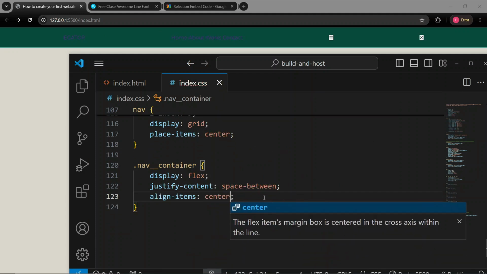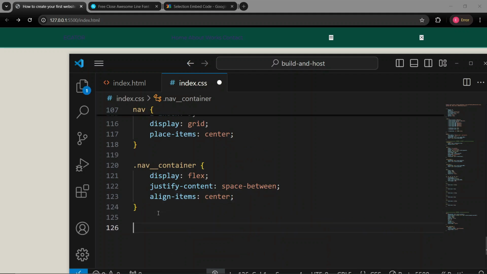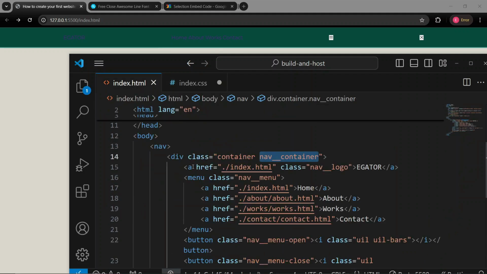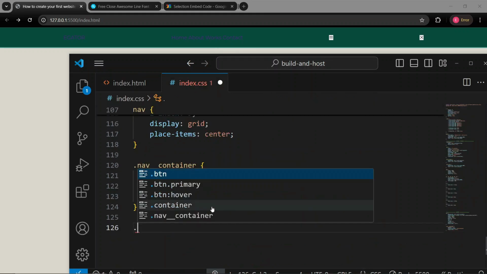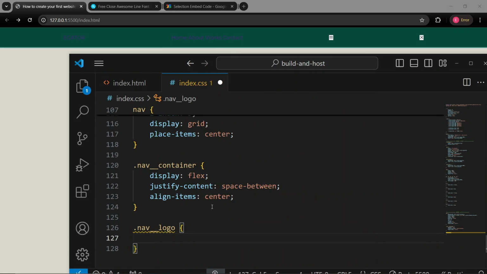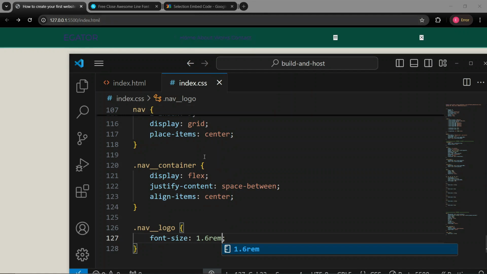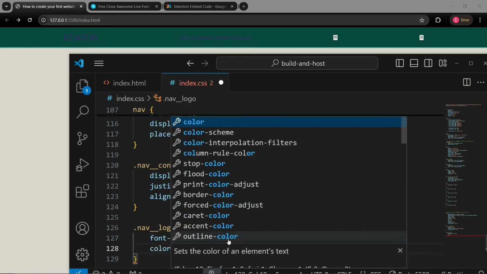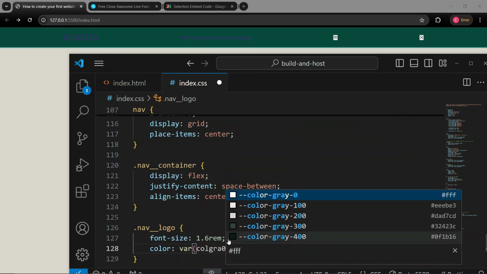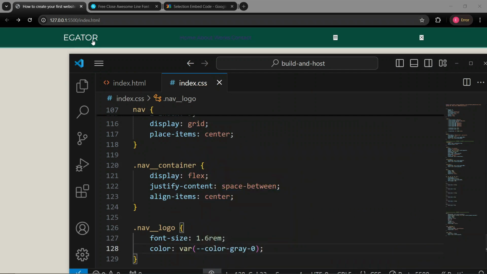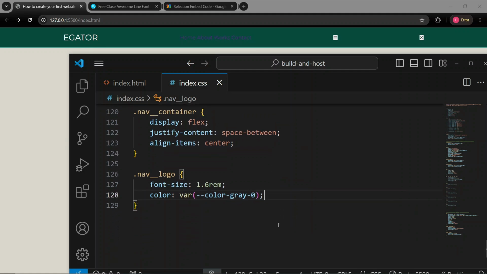Perfect. All right, now let me target the logo. You know, we had an anchor tag or a link tag with a class of nav__logo, and that had the EGATOR text in it. Let's target the nav logo, and I'm going to give it a font size of 1.6 rem. So it's a little bigger. It's not very visible. So let's change the color to be color gray 0, which is the white color. Now we save and we have this. Perfect. All right, now we have our nav menu here, which we are going to target in a minute.